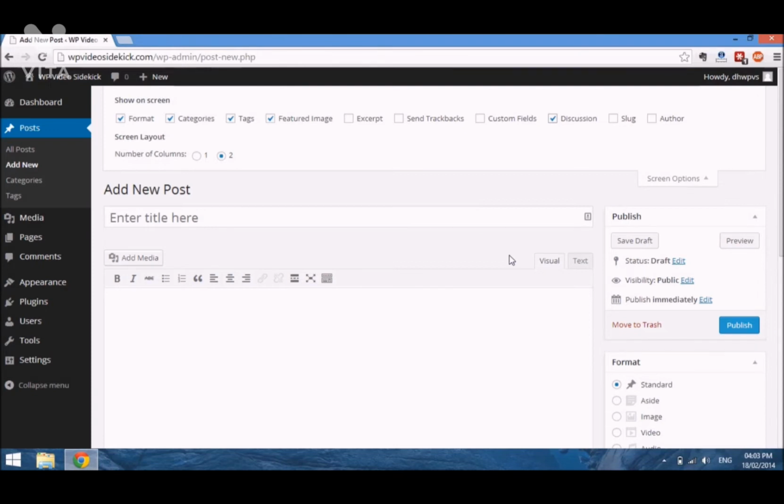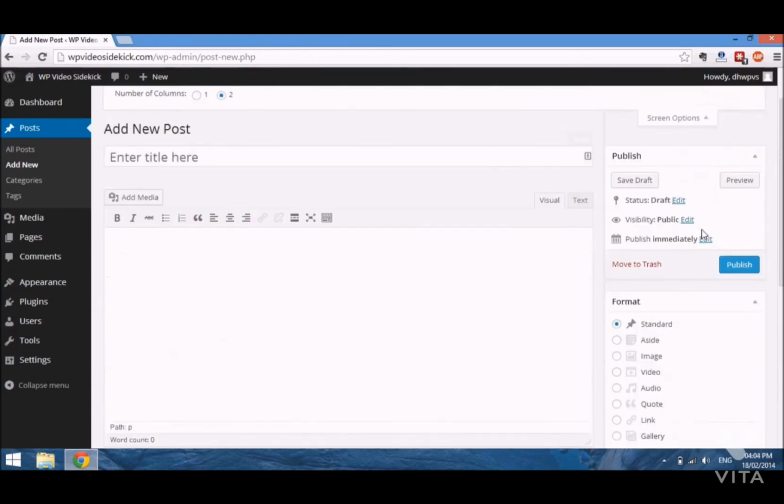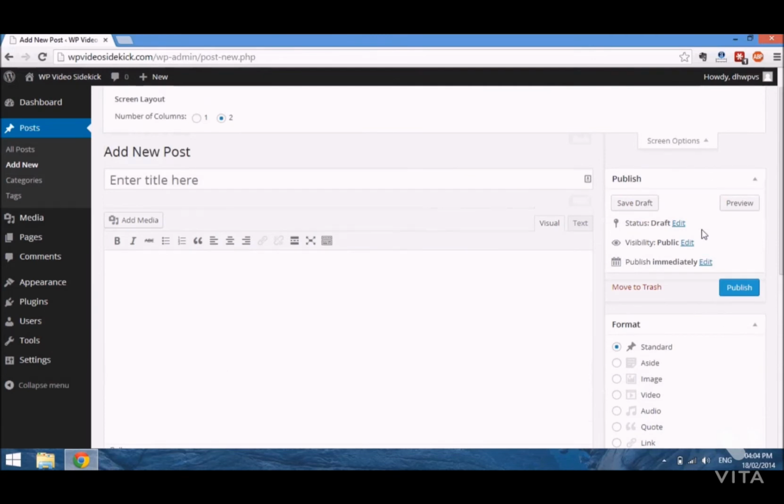The next area is this area here, which is our WYSIWYG editor. Now, WYSIWYG is an acronym that stands for what you see is what you get. So essentially, whatever you type here is basically how it will look on the front end of your site. If we go back over to the right hand side, you will see a couple of options.